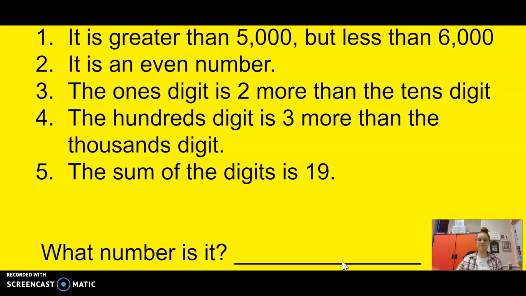So let's get started. Clue 1. Your mystery number is greater than 5,000, but less than 6,000. Okay, that means that my mystery number might be 5,001 all the way up to 5,999. The reason we're using a paper and pencil is because we want to be writing down what are the possibilities. Now, it would not make sense for me to write down 5,001 all the way up to 5,999. That would be silly of me. But what I do know is that my number has to have a 5 in the thousands place.